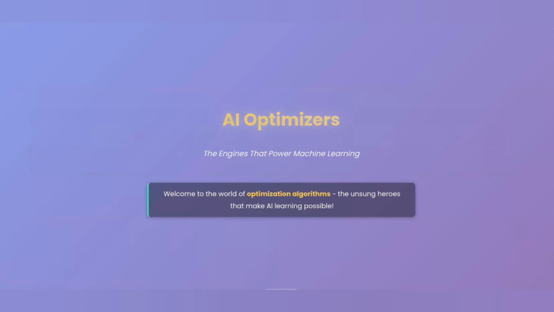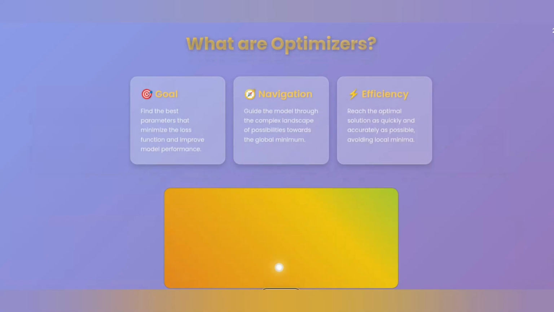Today, we'll explore how these mathematical engines work, from the foundational SGD to the sophisticated Adam optimizer. By the end of this video, you'll understand why choosing the right optimizer can make or break your AI project. So, what exactly are optimizers? Let's break this down into three key concepts.